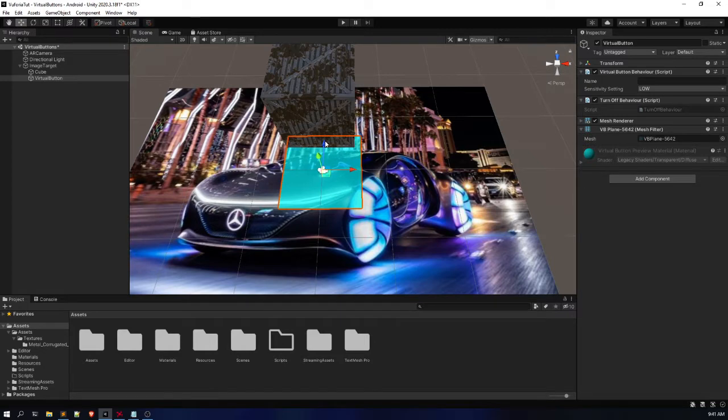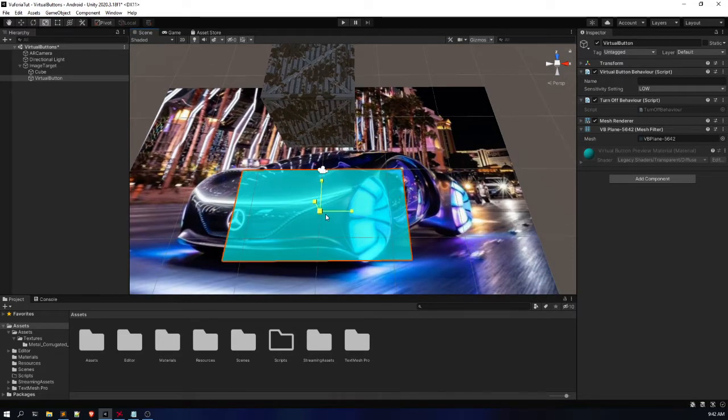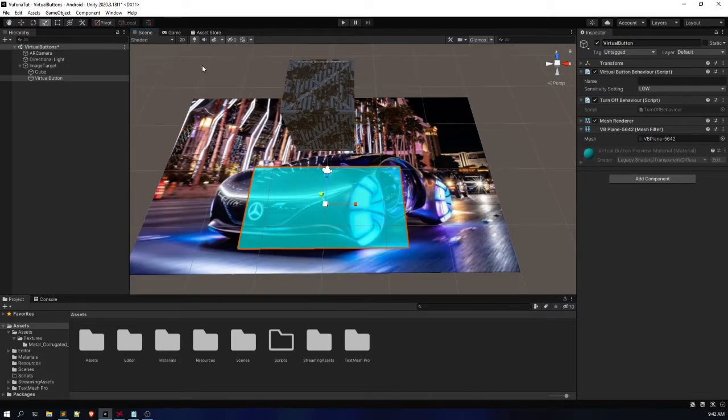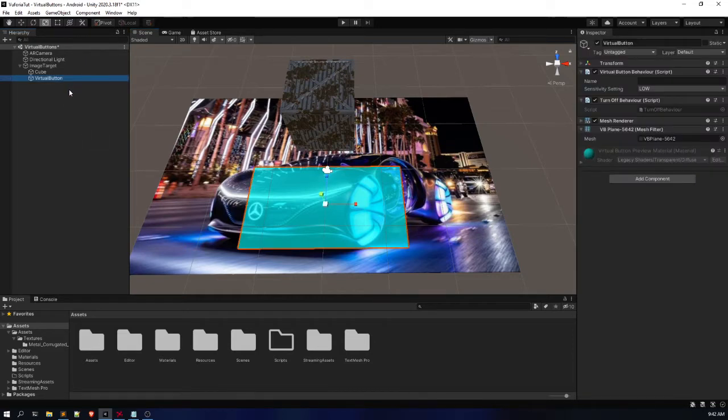Now remember the rules and try to resize it. I'm not sure where the feature points are, but what I'm doing is putting it at a particular place and trying to follow all the instructions. So I would suggest you follow the instructions too. So we created our virtual button.